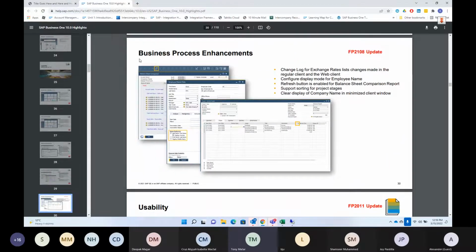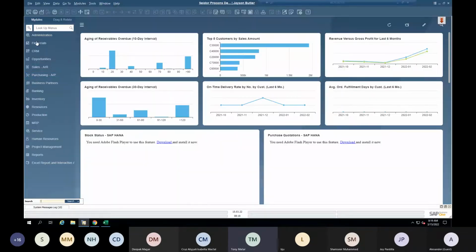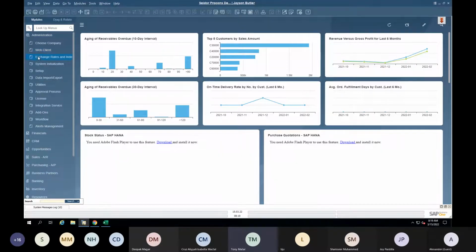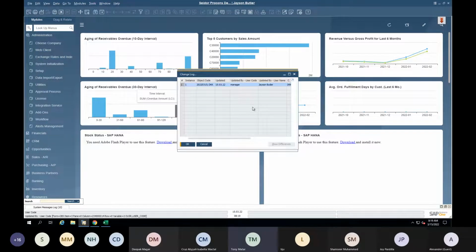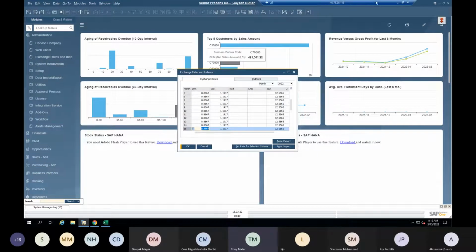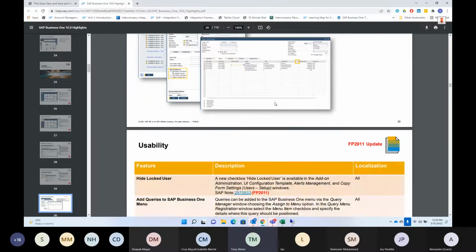In the business process logic, SAP has made a change log in the exchange rate, where you can now see any changes that were done in the exchange rate. So if I open the exchange rate now and do any changes here, you can see the change log, who has done the massive update for this exchange rate. This was not available in previous versions of SAP.